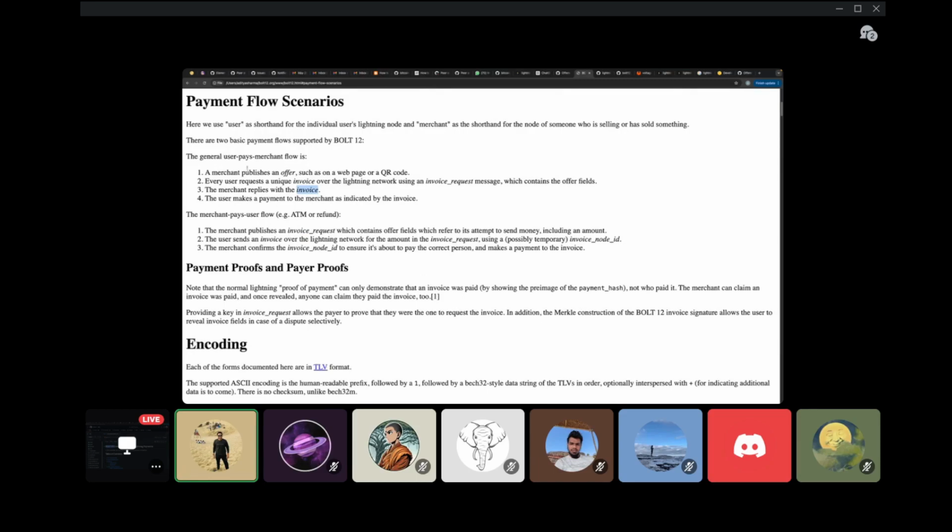All right. So this is just one use case of Bolt 12. The other one is the refund flow. So imagine you are at an ATM, right, and you want to get money from it. So it would have an invoice request QR code on its screen. You scan it, and then you send it an invoice over the Lightning Network, and then the ATM pays your node the money. So this is how the refund flow works, and this is how the merchant flow works.